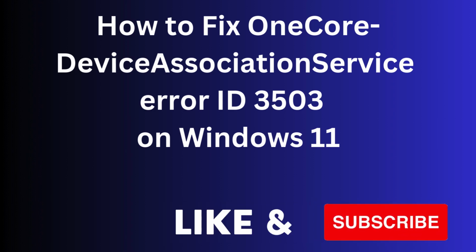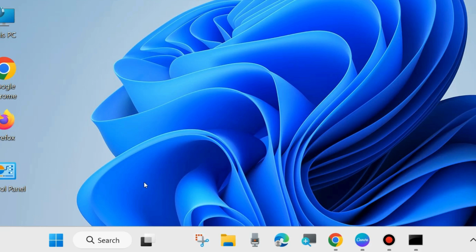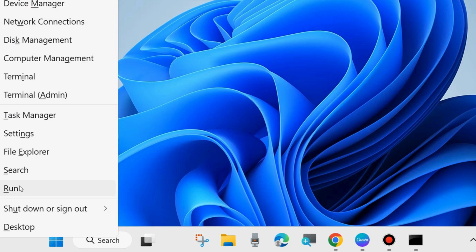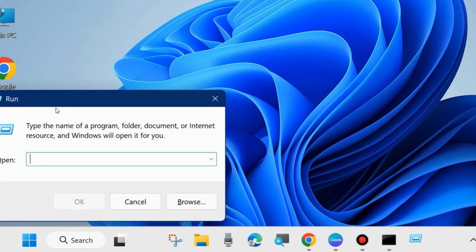Guys, in this video we will see how to fix OneCore Device Association Service Error ID 3503 on Windows 11 and Windows 10. How to fix such type of error code? The first workaround is right click on Start button and choose Run.